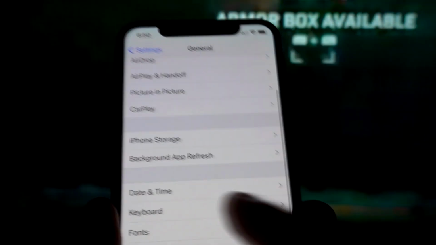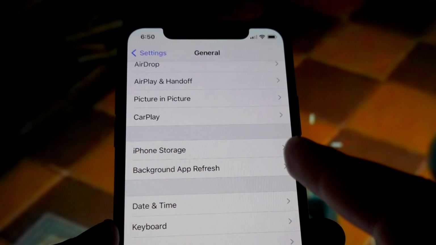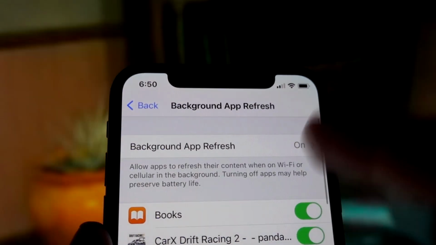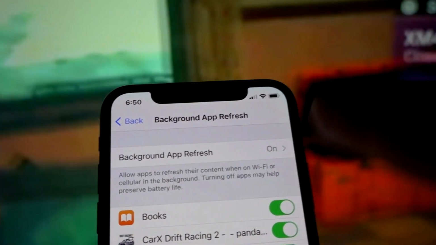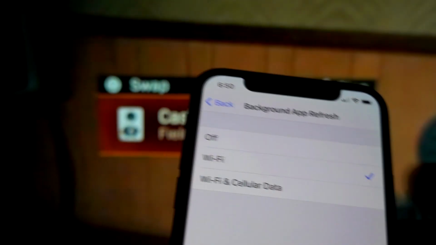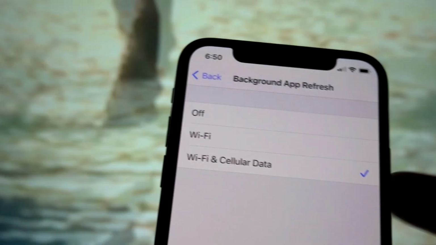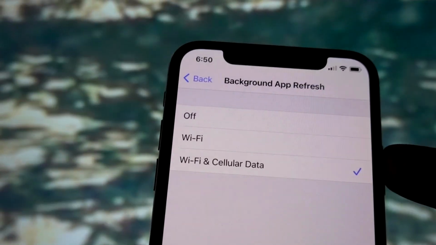and then you have to spot your background app refresh underneath the iPhone storage, and make sure that your background app refresh is on nothing but Wi-Fi and cellular data. There are 3 options. One is Wi-Fi, the other one is off, then there's one that says Wi-Fi and cellular data. It should be on Wi-Fi and cellular data, and if it isn't, your downloading process will again be affected.